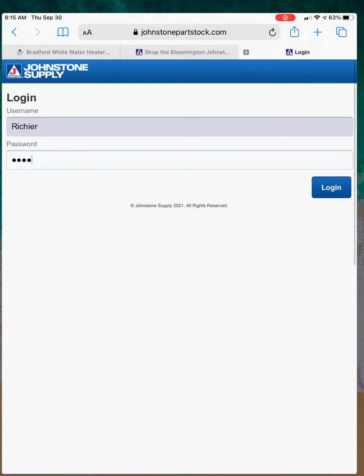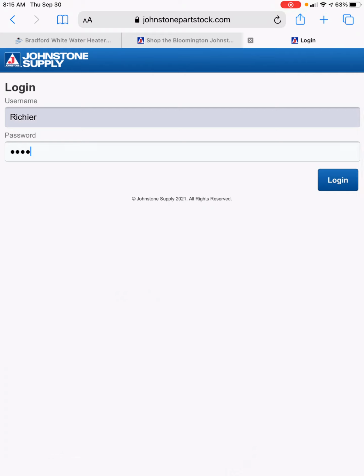Okay, so it shows up here. It's actually a web browser, but again, I've saved it to my home screen. I've already entered in my own personal data on here. Now, before we get into the video, I do want to explain that this is how you're going to order a replenishment for material that is previously stocked on your van.